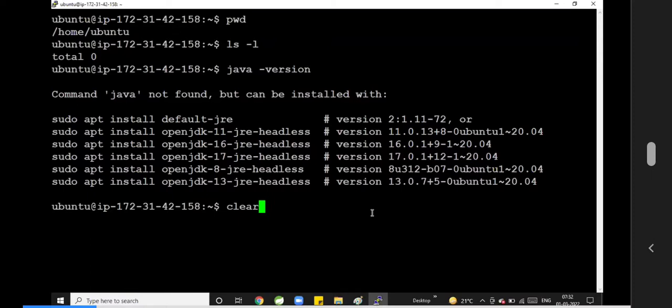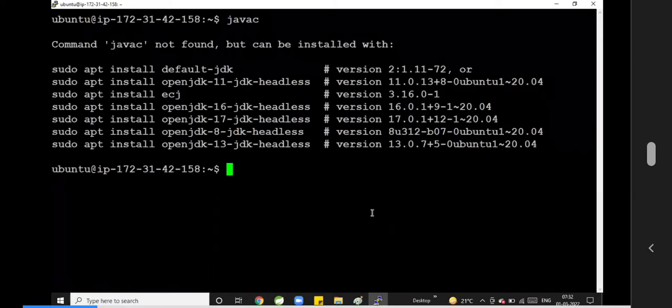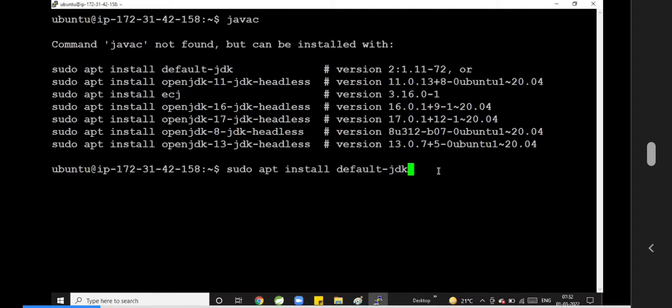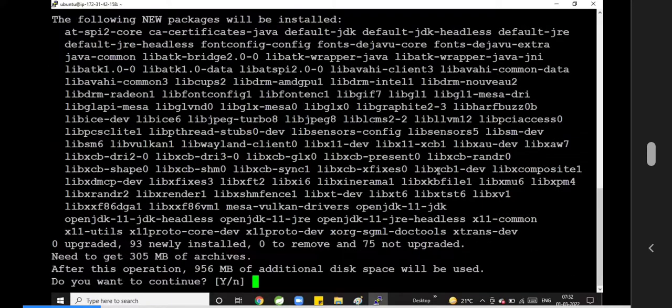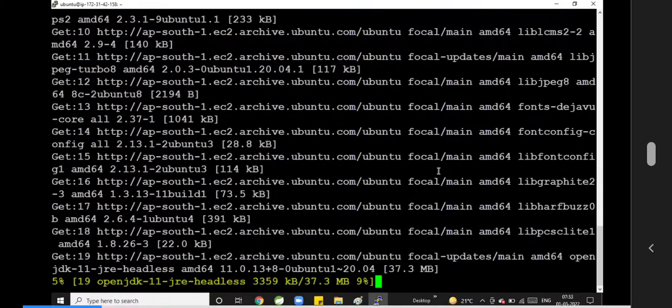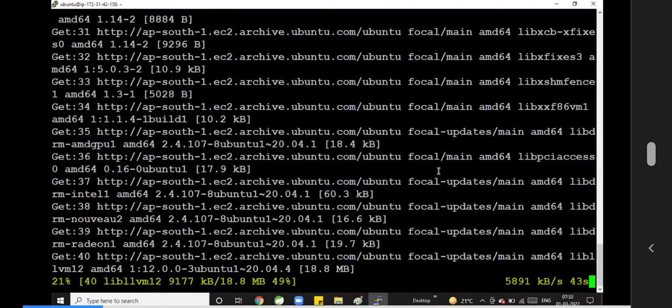Okay. Now, how to install the Java software? Here you see that there is a command, sudo apt install default-jdk. Take this command and execute it. This command will install Java software in our machine. Yes, now Java software is getting installed into our Ubuntu machine.